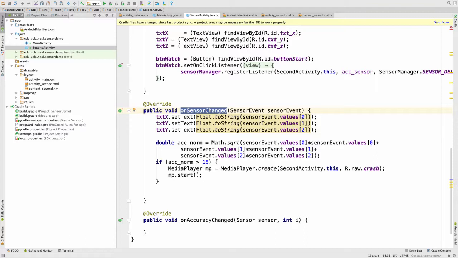onSensorChanged will get an argument which is a sensor event value. It has a timestamp, the timestamp of the new sensor reading, and it has an array, values, which has the three different values of the accelerometer. In this case, the accelerometer has three values because it has x, y, and z axes. So within onSensorChanged, what we did is the following. We first display the three different values on some text fields we have added to the UI, the XML file.